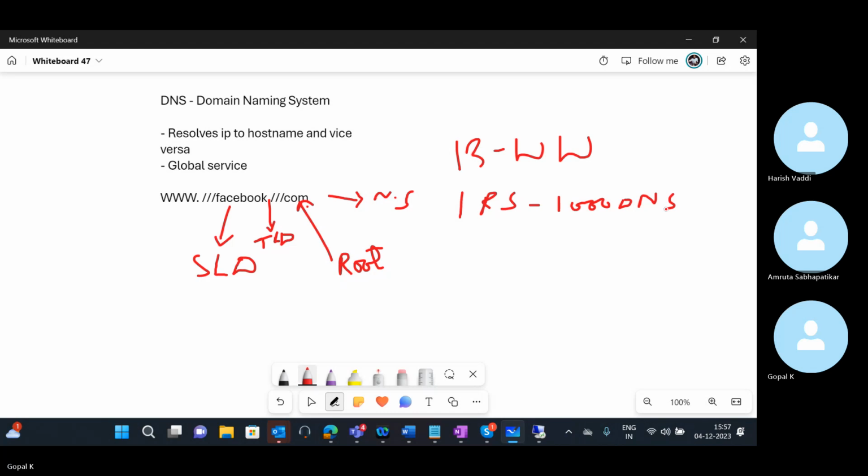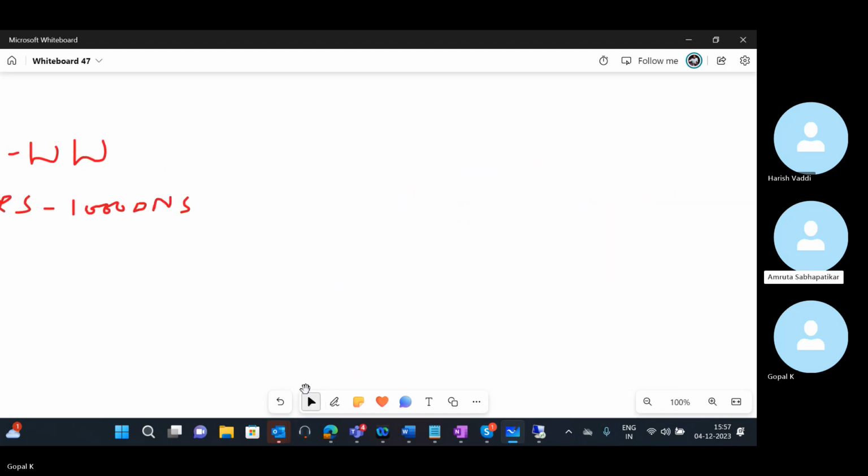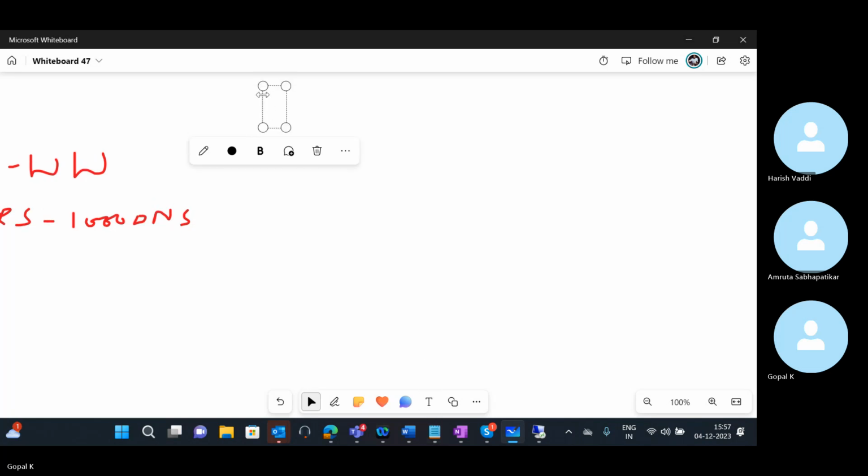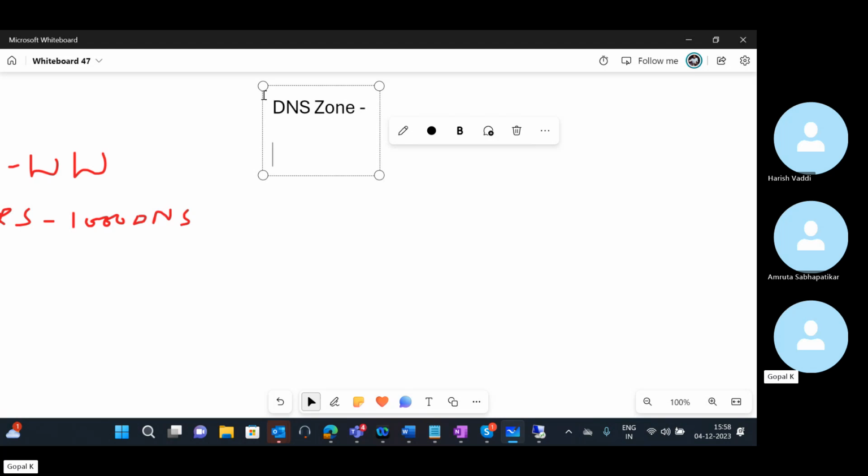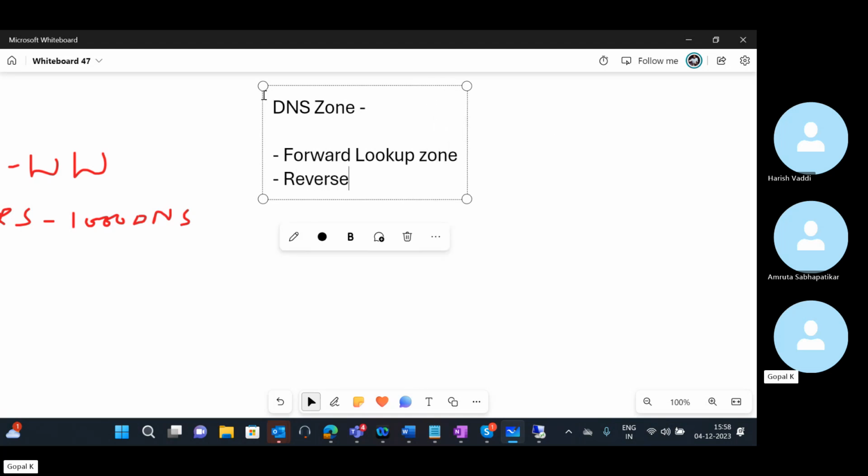Now there are different zones we have, and we're going to discuss those zones now. These are very important questions. DNS is a very important topic, very important. One is the forward lookup zone, and the reverse lookup zone.